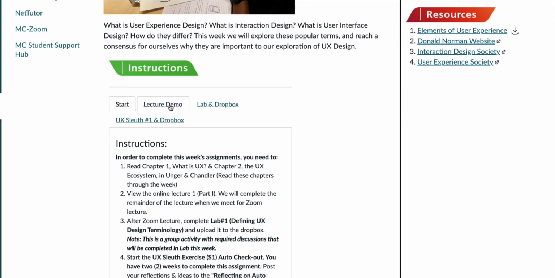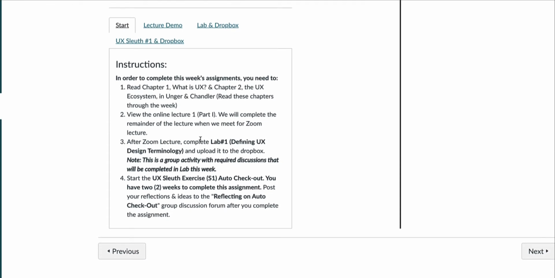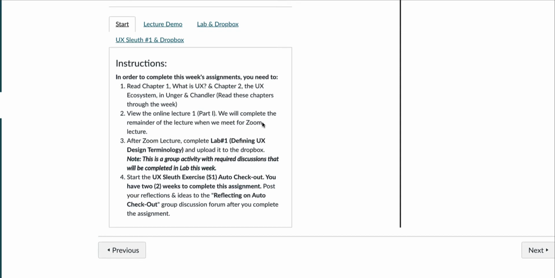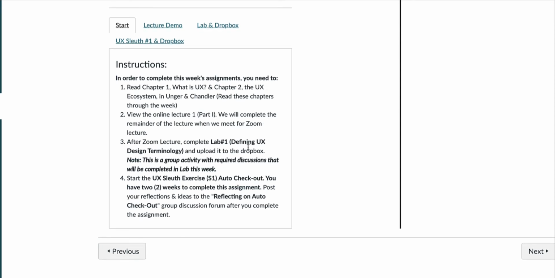Each of the tabs here, the start tab gives you a high-level summary of everything that we'll be doing in the class. Make sure you read Chapter 1, What is UX, and Chapter 2, the UX Ecosystem, in Unger and Chandler. You can start reading them as soon as you get a chance and through the week. It's not like they have to be done before we meet on Monday. View the online lecture part 1, though, if you can, before Monday. It's a short video that just runs a few minutes, and it'll kind of set the context for what we're going to do on Monday.